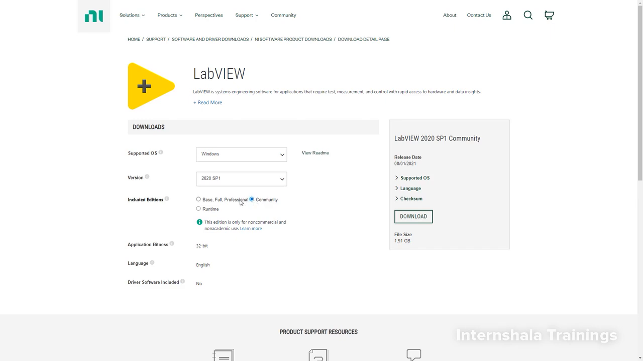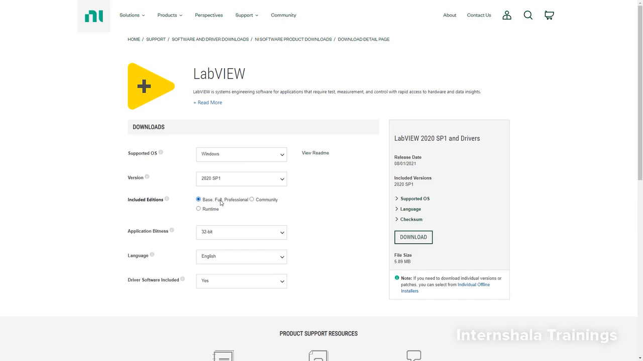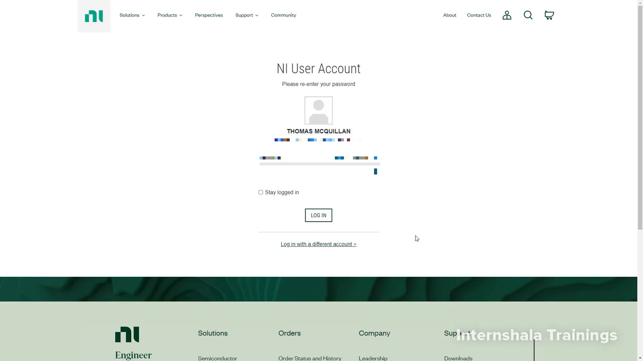Because I work as a LabVIEW professional, I'm going to download the commercial license. All of my examples are going to be using 32-bit LabVIEW in English, and I'm going to include driver software because later on in this course we're going to be connecting to different types of hardware. Then once that's all done, you can click download. At this point, you'll need to log into your NI user account. If you don't already have a user account, it's very straightforward to create one.